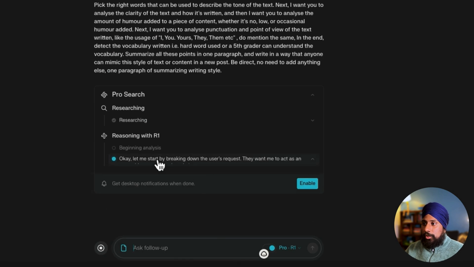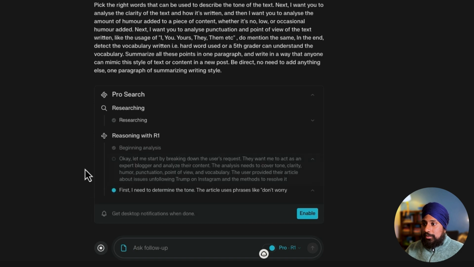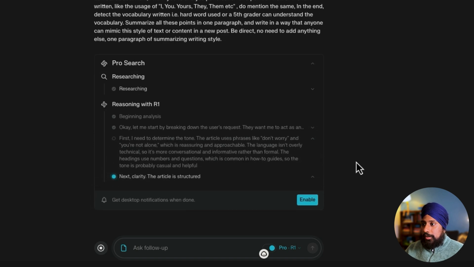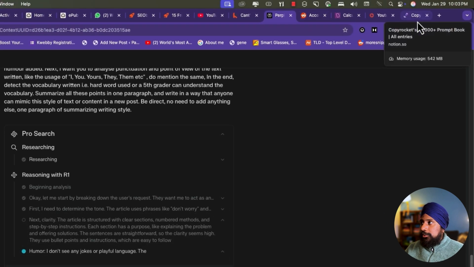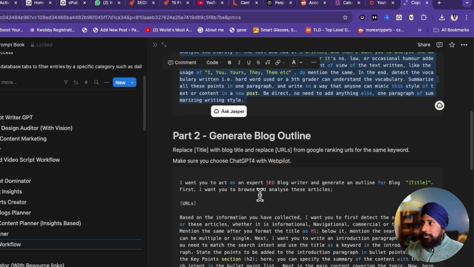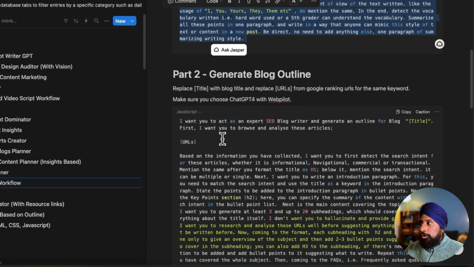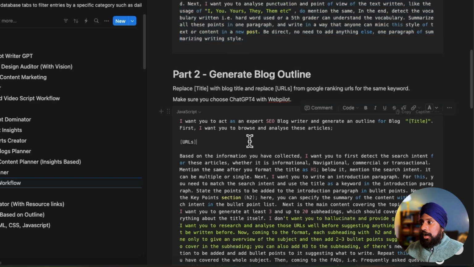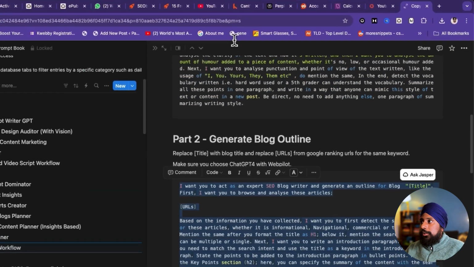So beginning analysis, let me start breaking down the user's request here. So first this, so next clarity, so let it finish. In the next part, we are going to generate a blog outline, okay? For the blog outline, you need to replace this title only and nothing else. So it will start generating the whole blog outline here.